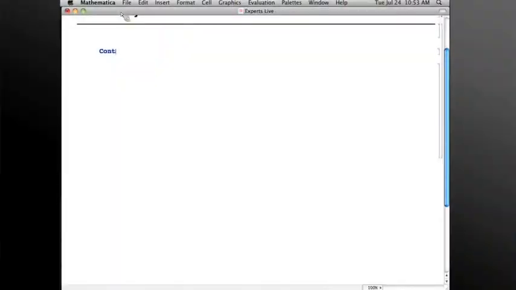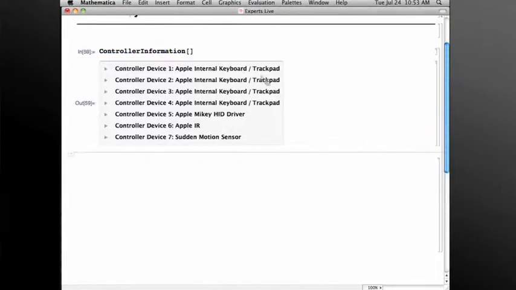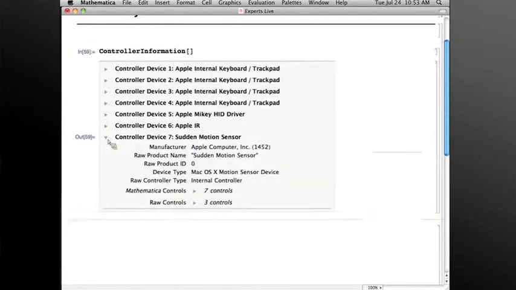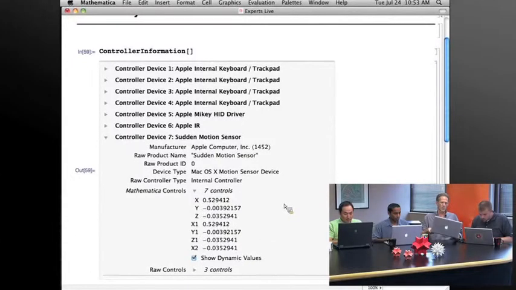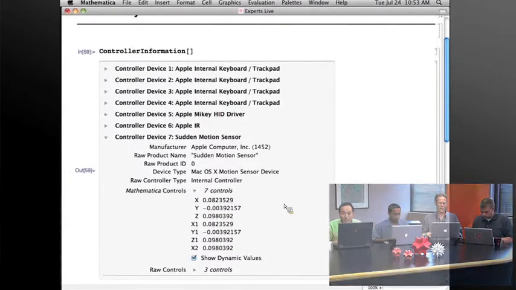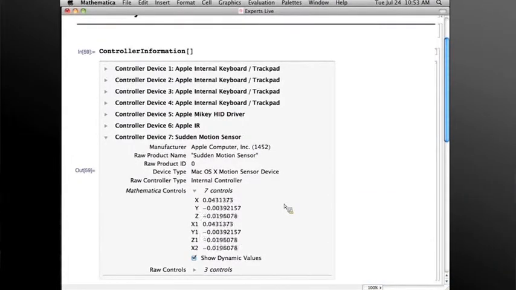So there is a function called controller information that will tell you what kind of devices you have hooked to your computer. And I'm working on a Macintosh, so you see down here there's a sudden motion sensor. And if I open that up, there's a part labeled Mathematica controls. And I'm going to pick up my laptop now and move it around. You can see that the X and Z values are changing as I tilt my laptop. So that's the built-in accelerometer in the Macintosh.